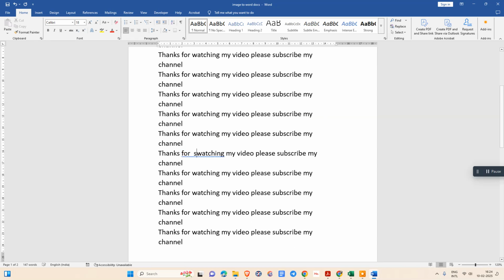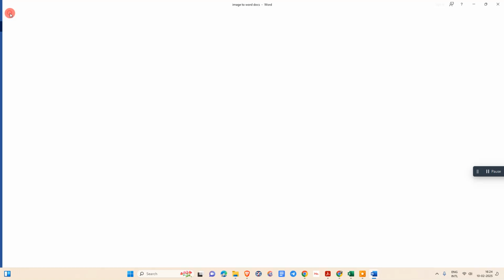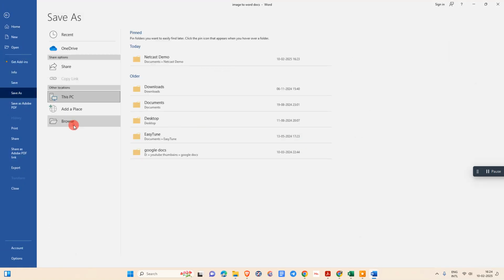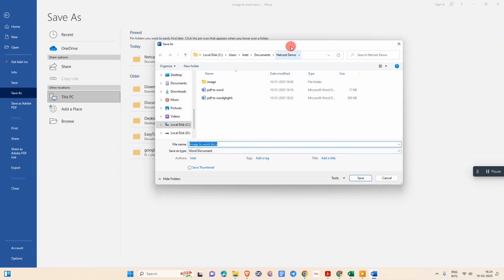After you change, just go to the file, go to the save as, browse the location where you want to save. Keep the file type as Word document only, rename it and save it. Now it will be saved as a Word document.